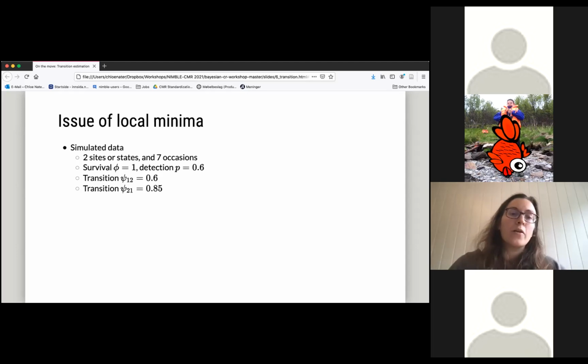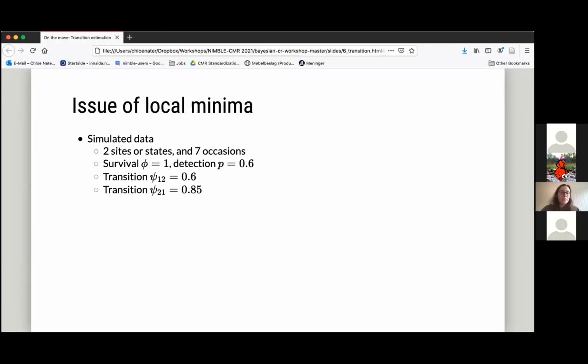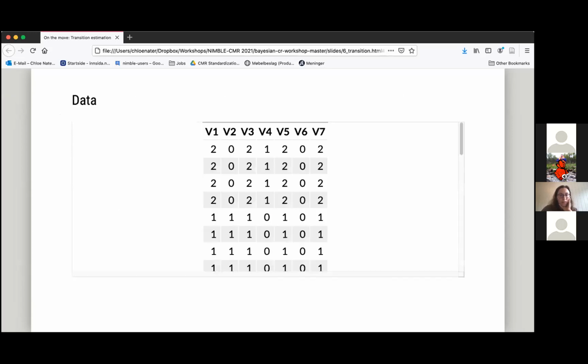So here we do a small example with simulated data. We have 2 sites or states and 7 occasions. We have a survival probability of 1 for this particular example, and a detection probability of 0.6. And then we have 2 transition probabilities between the states 1 and 2. So again, this data looks quite familiar now. We have a capture history that consists of 0s, 2s, and 1s.